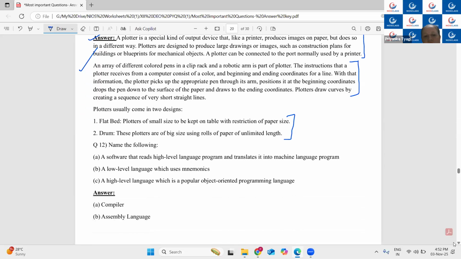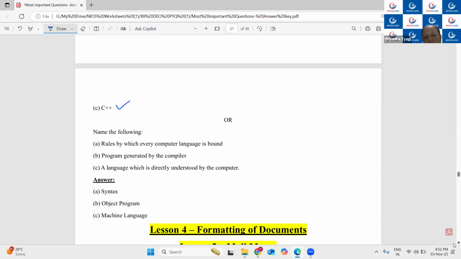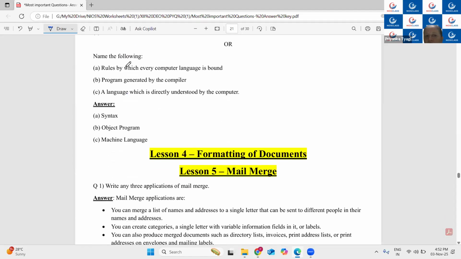Got it? Now see over here, question number 12, you can see, name the following. A software that reads a high-level program and translates it into a machine language program: compiler. A low-level language which uses mnemonics: assembly language. A high-level language which is a popular object-oriented programming language: that is C++. Got it? Now you can see over here, name the following. Rules by which every computer language is bound: syntax. Program generated by the compiler: object program. A language which is directly understood by the computer, what?